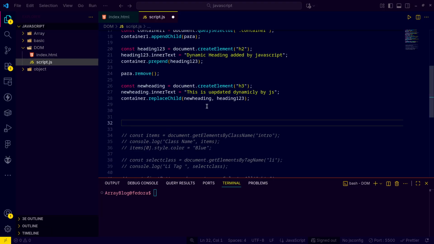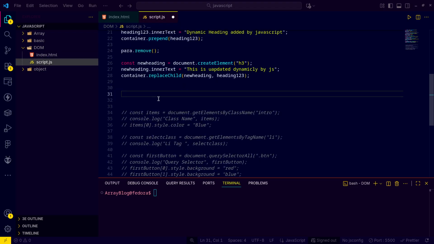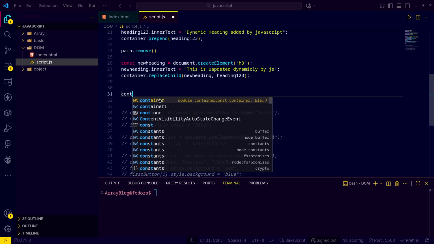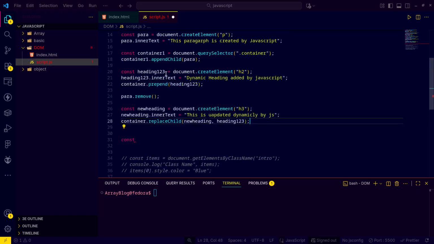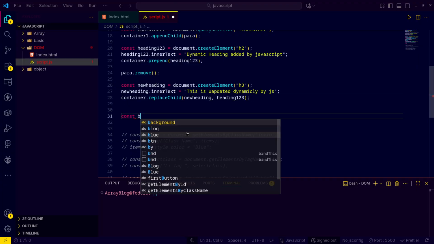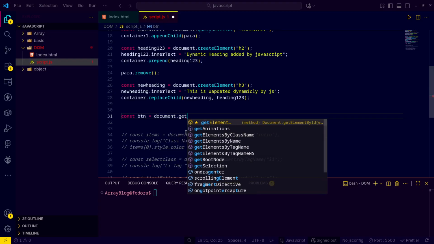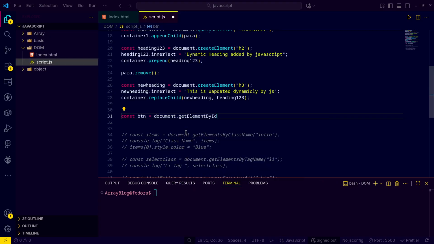Now the next thing we are going to do is add an event listener. So let's start with the most common method, the addEventListener method. We have a button that we have created here, click more, and we are going to access that, right? And then we will add the event listener. So we'll say const button equals document.getElementById.